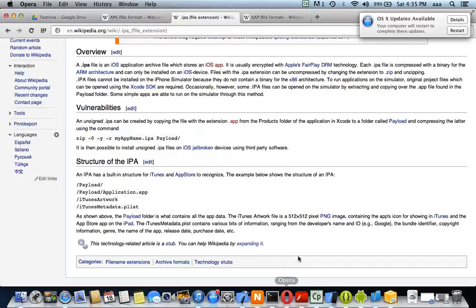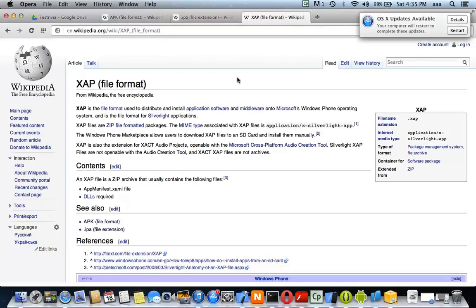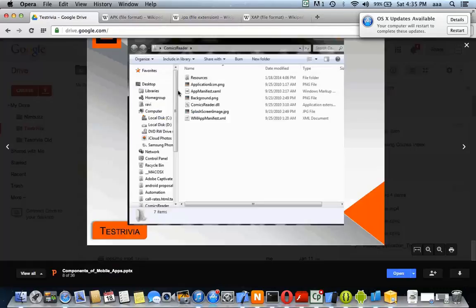And let's go back to Zap. This is Windows Phone, and as I showcased already, there will be a DLL inside. A dynamic link library will be inside, and it will also have a manifest XML file. So there is a resource folder, the manifest file, and the DLL of that app. So this is how it goes.